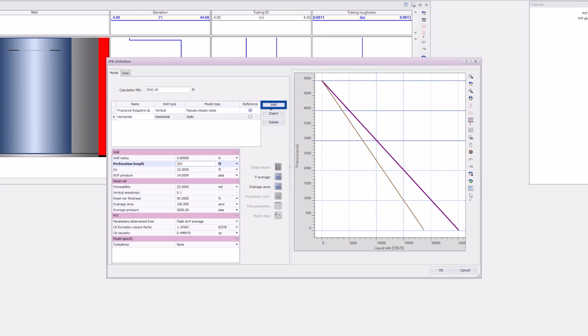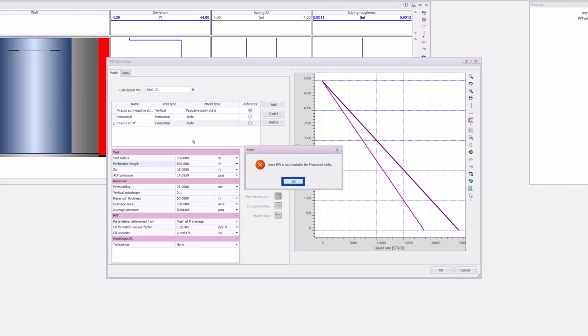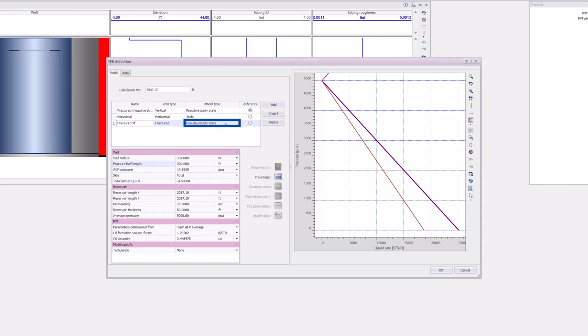Next, add a new IPR. Set the IPR name to Fractured XF and set well type as fractured and model type to pseudo-steady state. This IPR will help to identify the equivalent fracture half-length of the vertical well that would match the performance of the vertical well with negative skin factor and equivalent horizontal well. Enter the fracture length. Define it, resetting the skin.